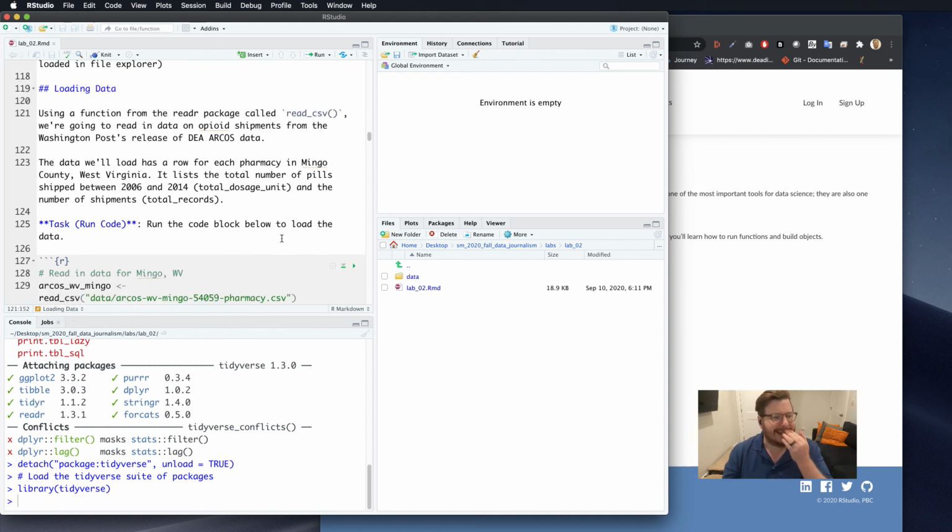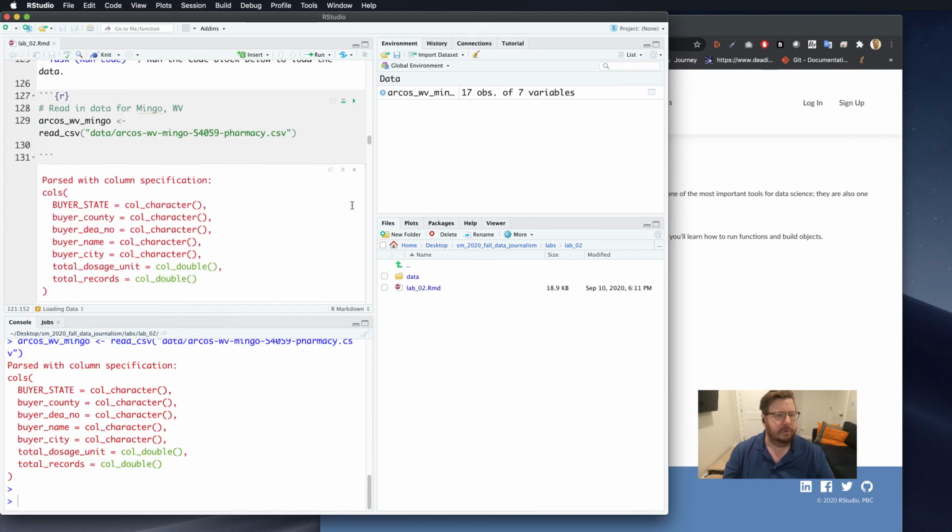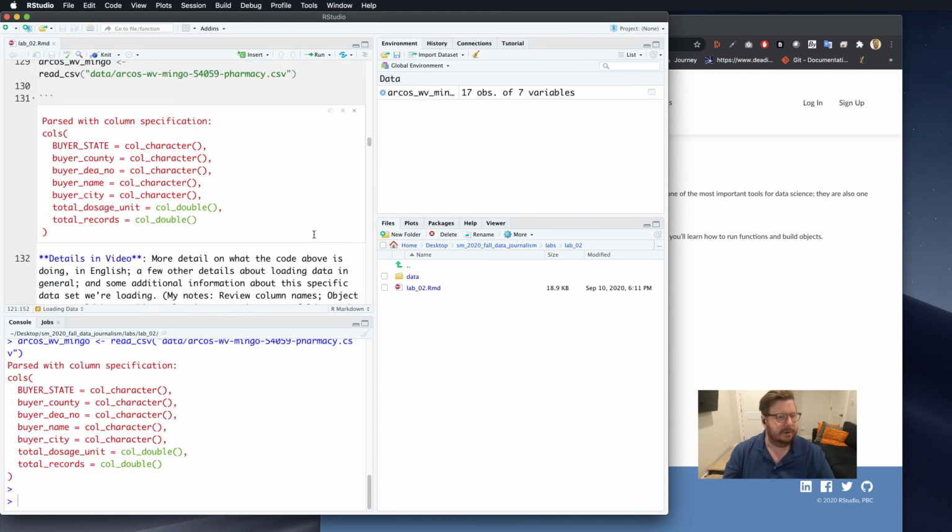So we have a new task here. You're going to run the code block below to load the data, and then I'll describe it a little bit. So this is a details in video section, so there's some things here I want to go over. So I'm going to run this, and let's look at what happened.